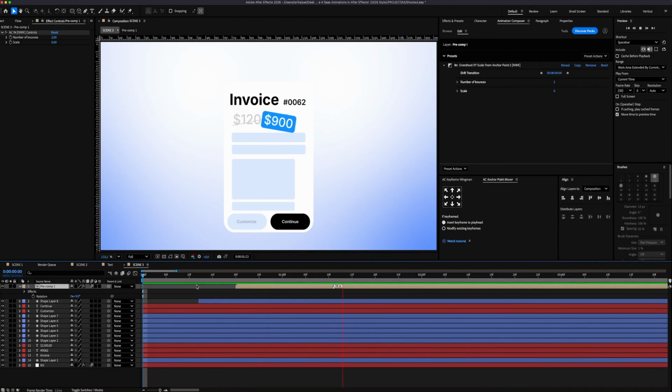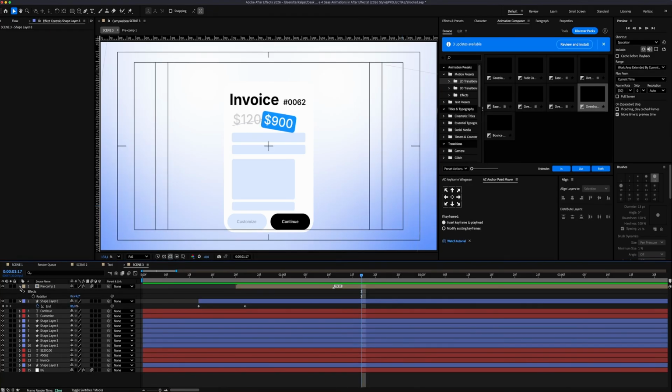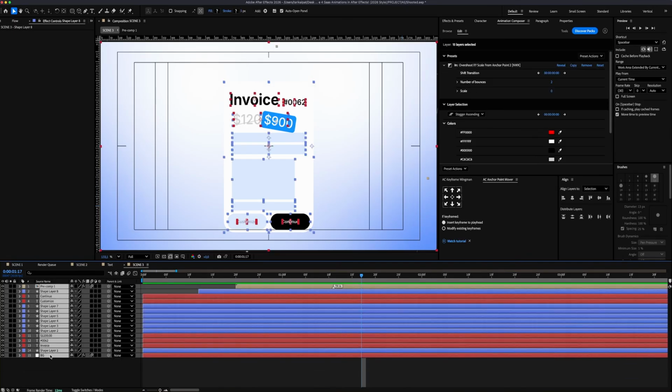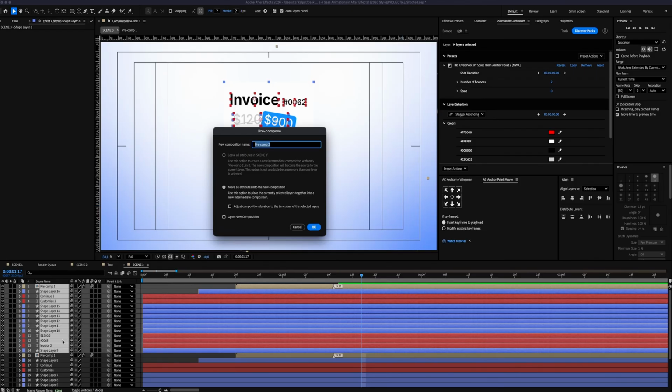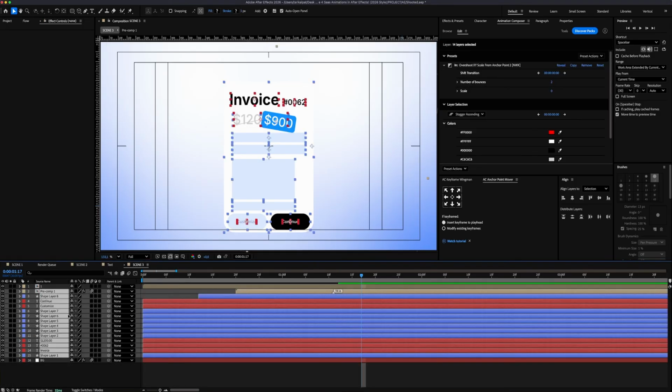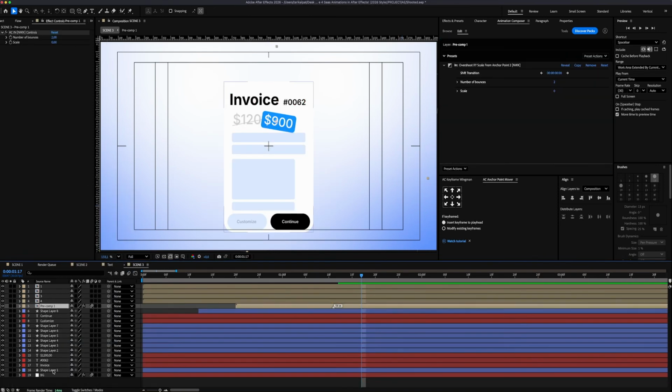By doing that, we basically finished the design, so let's go ahead and duplicate it 5 more times. First of all, we'll select all the layers and copy them by hitting Ctrl D, right click and pre-comp the selected layers and call it 1. I'm gonna repeat the same process until I get the 5 pre-comp layers that are the same as each other.